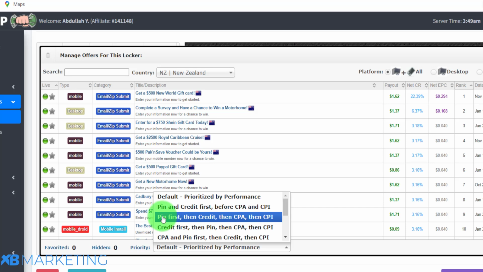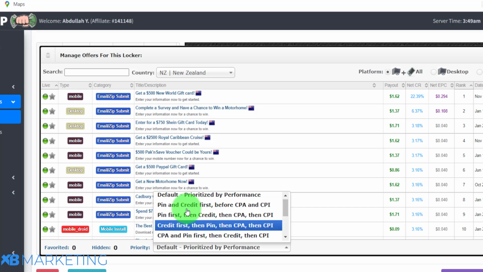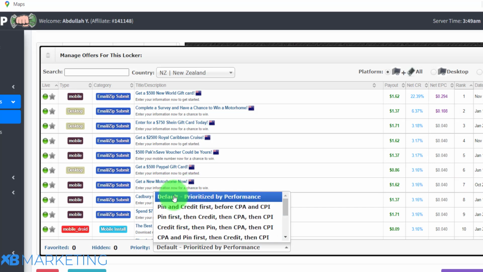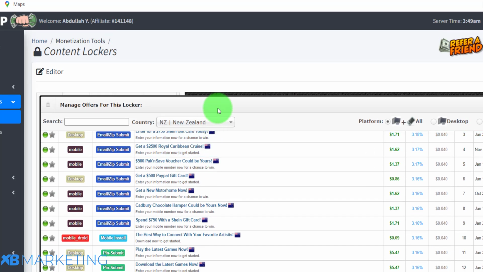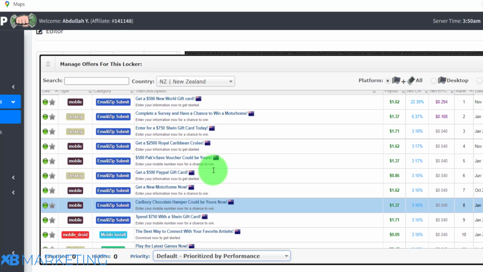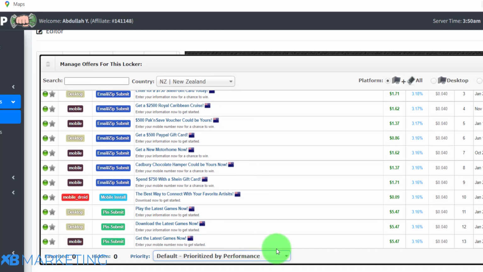As you can see here, this one says pin first, then credit card, then CPA, then CPI. So basically you can choose the priority or how you want the visitor to see the offer, but I always recommend you leave it as default. CPAGrip will show the current performing offers in that country. I just want you to know that you have the option to do that if you want. Once you're done with that, all you need to do is click on save.